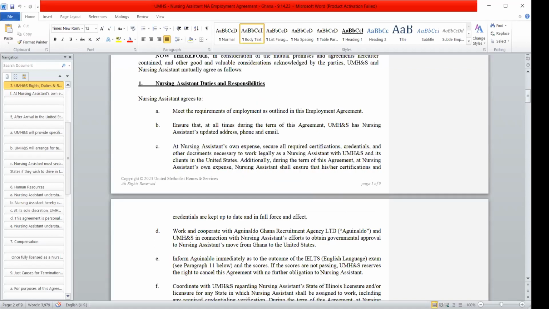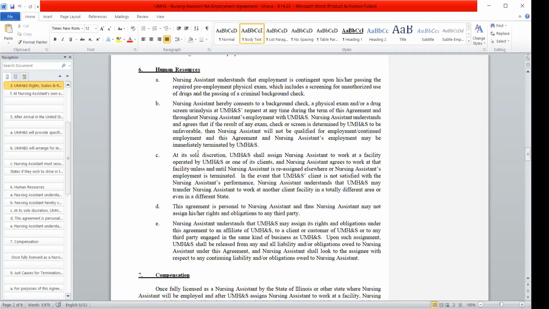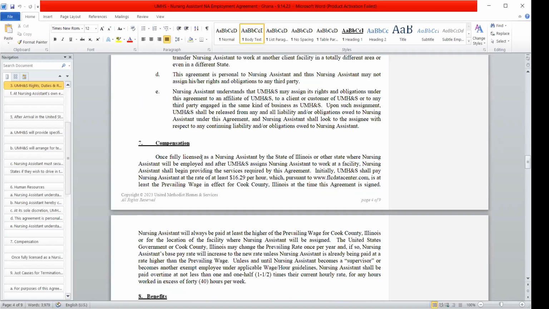And as CNA, your salary is $16.29 per hour. As NCLEX RNs, your salary is a minimum of $30 an hour, twice that of CNAs. We want all of you to earn that. For that reason, we prepare you immediately.